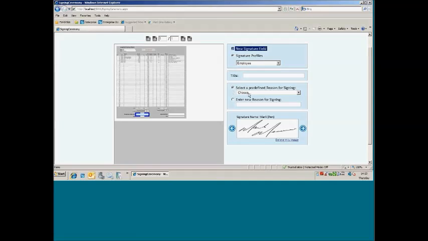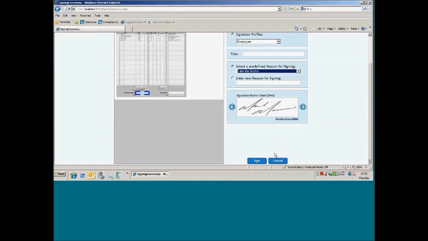In terms of my predefined reason for signing, so at this point we're now looking at my intent. I can choose I am the author. I also have the option enabled in this particular example to enter a new option should the option I need not be listed. In this case it is, so I can select I am the author. I can then go to pick my visual graphical representation of my signature. I scroll down and I can click sign.